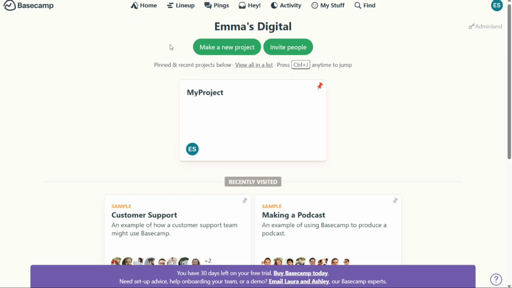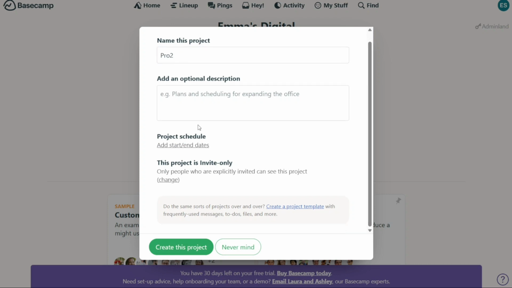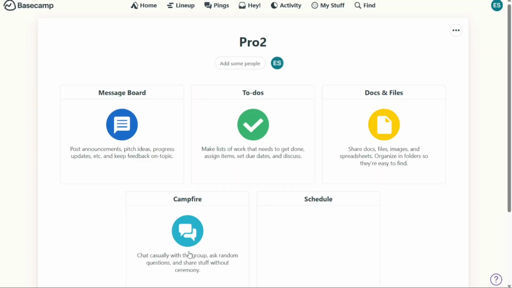Creating a new project in Basecamp is an easy process that can be done in a few simple steps. First, navigate to the Home tab and click on the Make a New Project button at the top of the screen. This will bring up a pop-up window where you can enter the project name and description. If you want to add a start or end date, click on Project Schedule to set up the dates. Once you have filled in the necessary details, click on Create this project to create the new project.